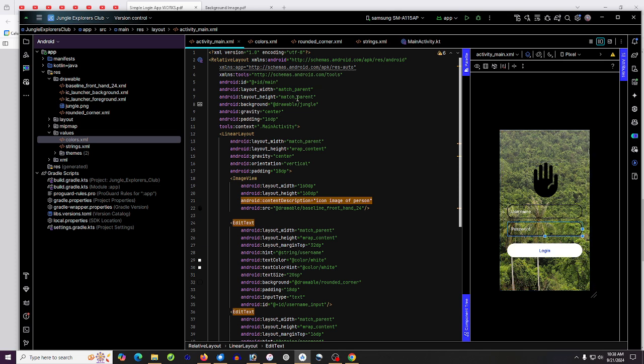We tell it gravity center, and in the linear layout, gravity center. That pushes everything to the center and again to the center. So that's another layout. In constraint layout, we wouldn't use gravity, I imagine. That's just a guess.